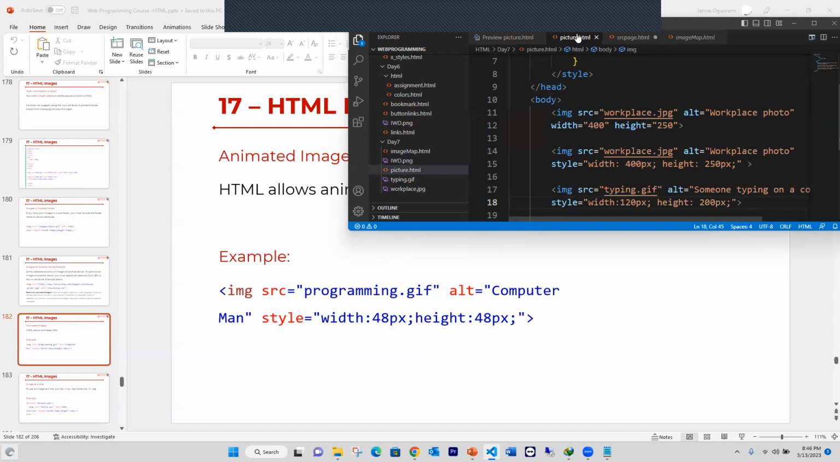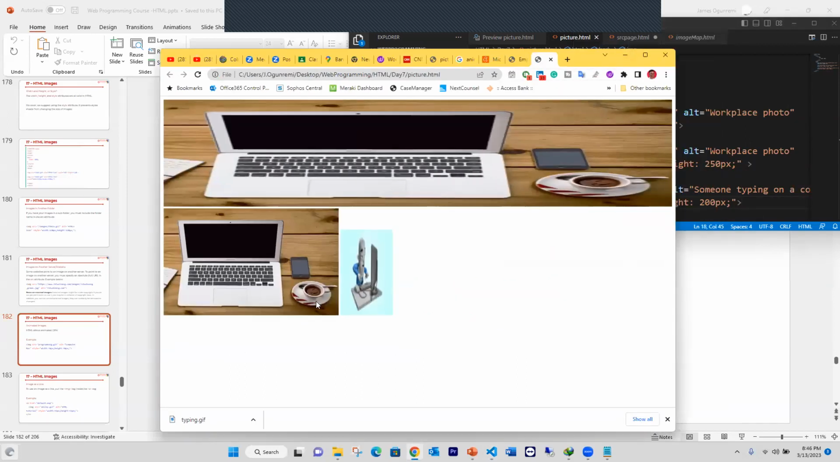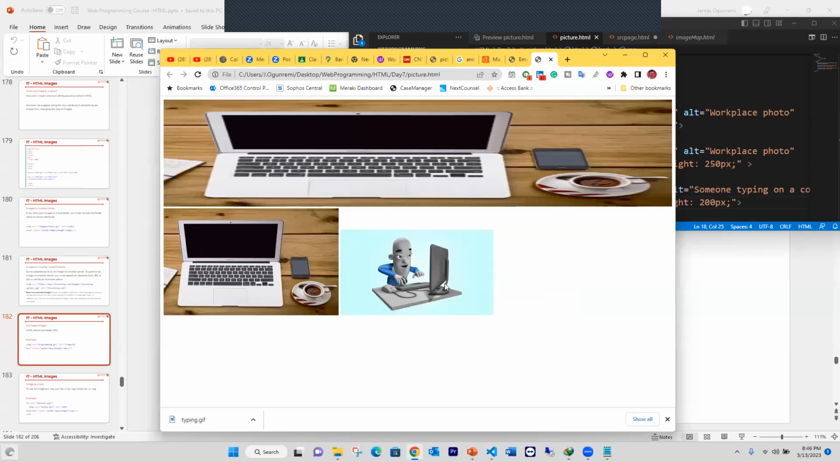So let me save this. So my image is going to display now. Here is the image. I don't like the size, so let me manipulate the size. Height 200, width is 120. No. So let me put a width of 350 pixels, and then I'll save it. I can come here and then reload. My image is appearing much better now. All right, so that's how you embed an animated GIF.